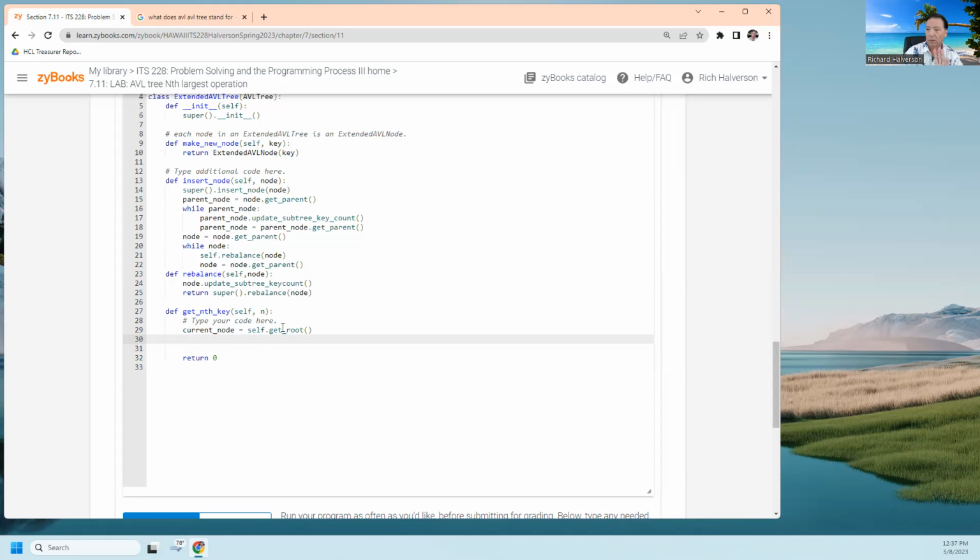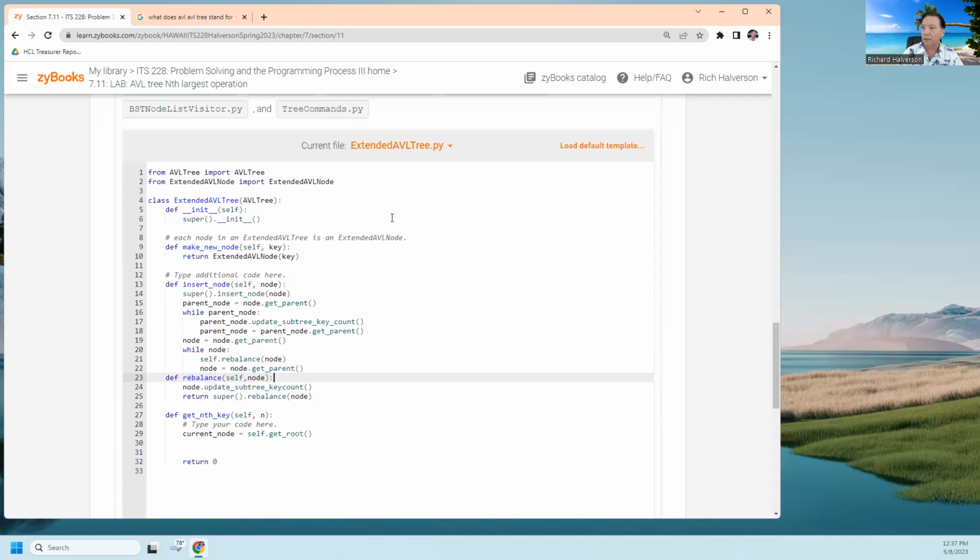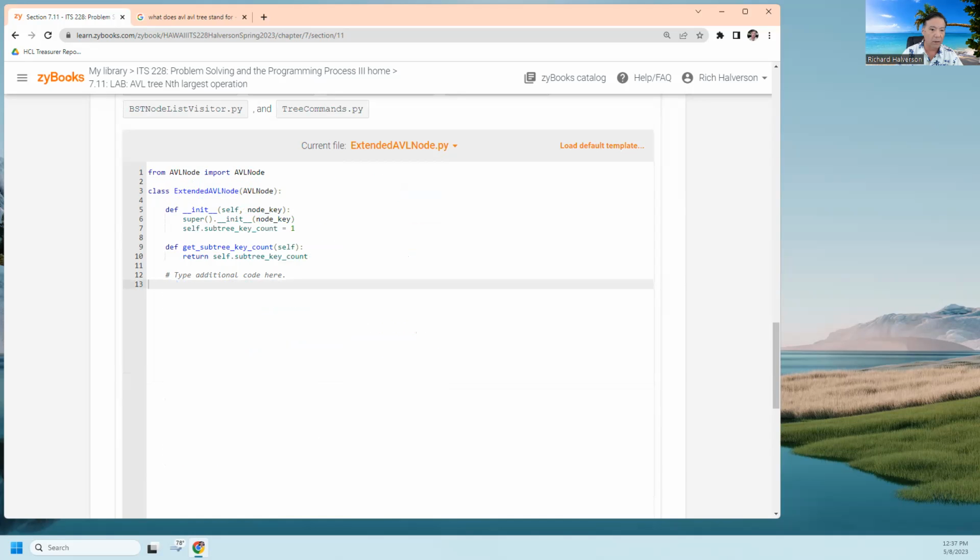Okay, so we have to make sure we have the update subtree count working, and that is in the extended AVL node. So let's go over to extended AVL node. And we're going to start by getting the subtree count. That's that.